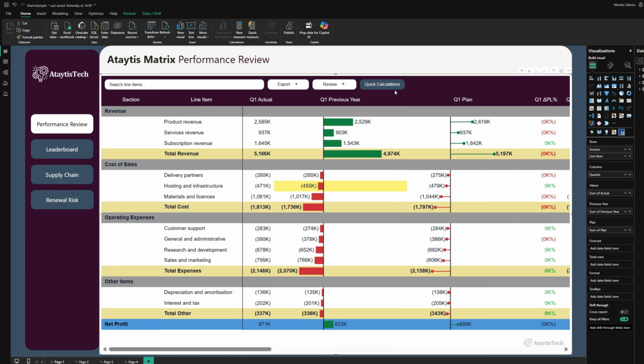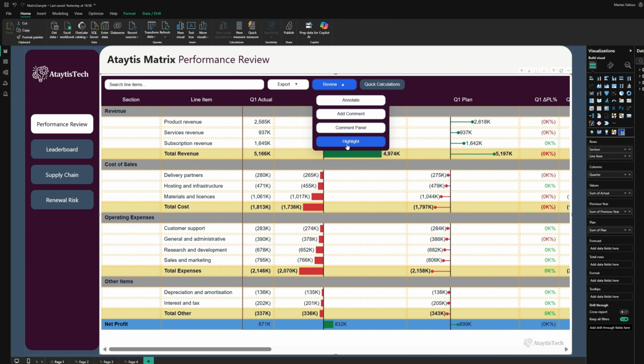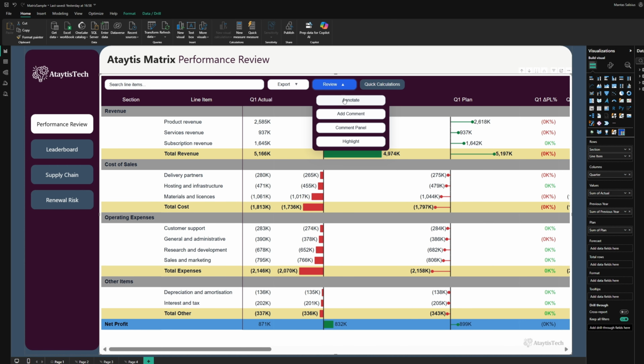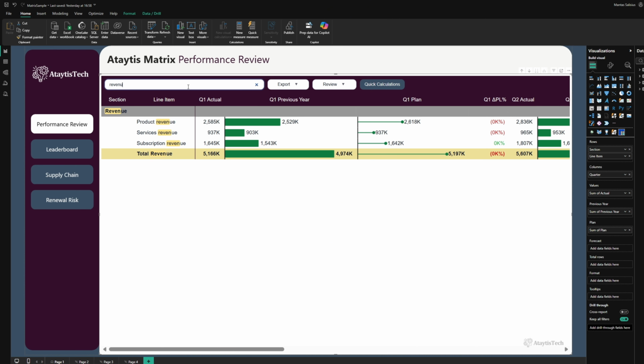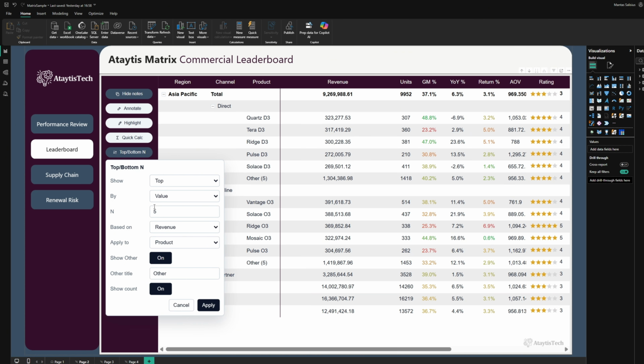Ataytis Matrix can make the report more interactive. A lot of Power BI reports are static. They show the numbers, but if someone wants to search for a specific row, quickly change the view, expand or collapse sections, add a note, highlight something, or run a quick comparison, they can't or have to take this to other tools like Excel. Making your Power BI reports interactive is important because rather than just summarizing what happened, interactive reports help stakeholders immediately identify problem areas or high-performing trends.